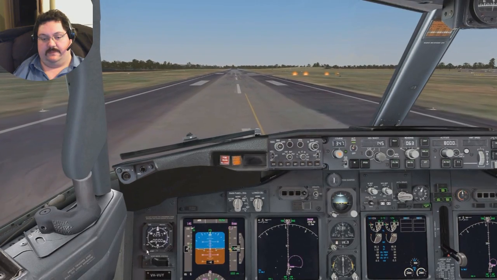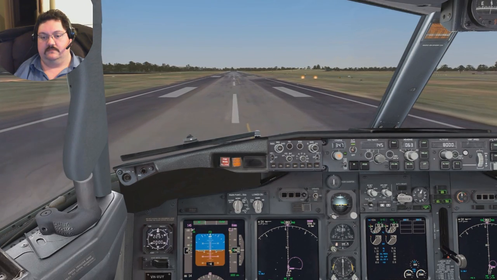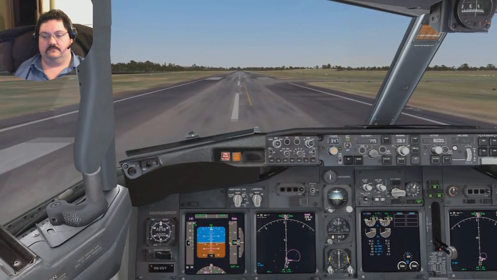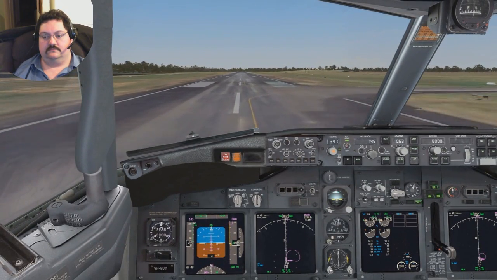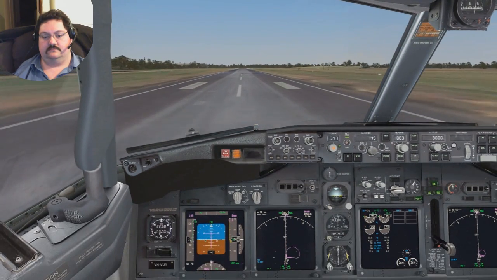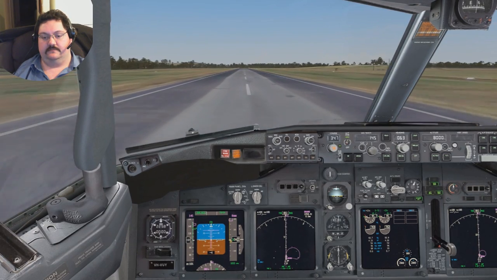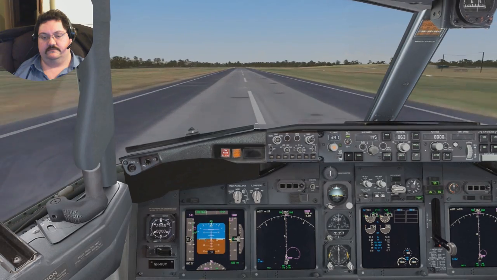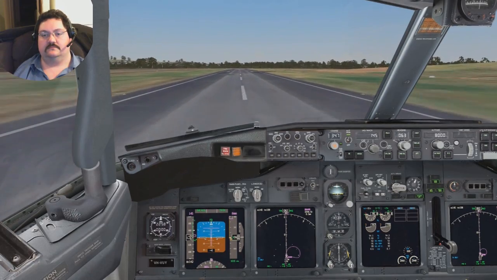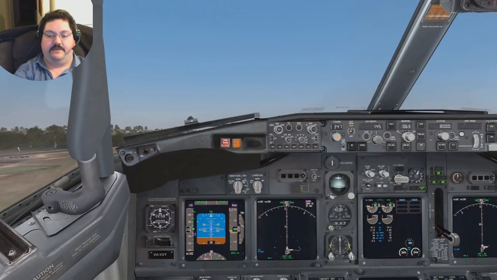50%. Fast stable. Toga. Takeoff power set. Last hold. 100 knots. Positive rate, gear up.